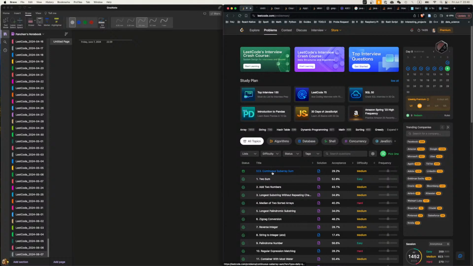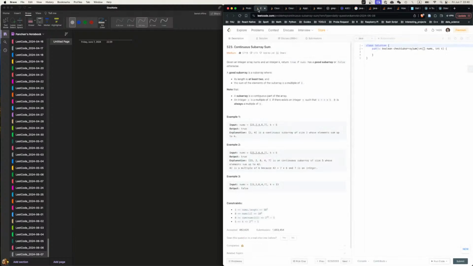Alright, let's do this continuous subarray sum. Given integer array nums and integer k, return true if nums has a good subarray or false otherwise. A good subarray is a subarray where its length is at least 2 and the sum of the elements of the subarray is a multiple of k. Note that a subarray is continuous, and an integer x is a multiple of k if there exists an n such that x = n * k. So, okay, 0 is always a multiple of k.